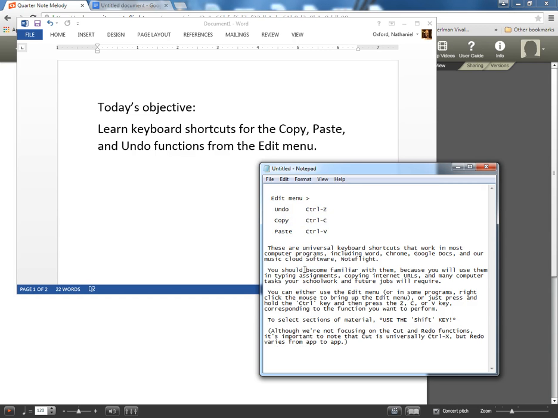You should definitely become familiar with these because you will use them in your assignments, you'll use them in your future job, you'll use them on YouTube. If you want to share a video with somebody, you'll go to the address bar, select all that web address, copy it using Control C because there's not really any other way to copy it, and then go into your email, click Control V, send it to your friend, and you just shared a YouTube video with them.